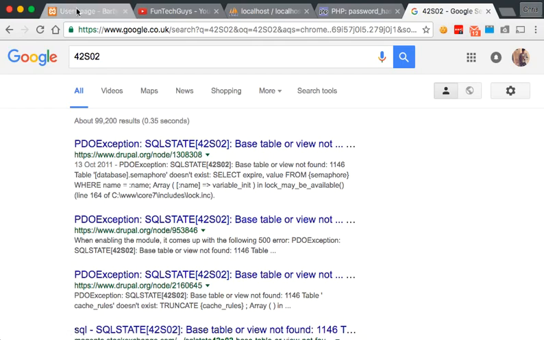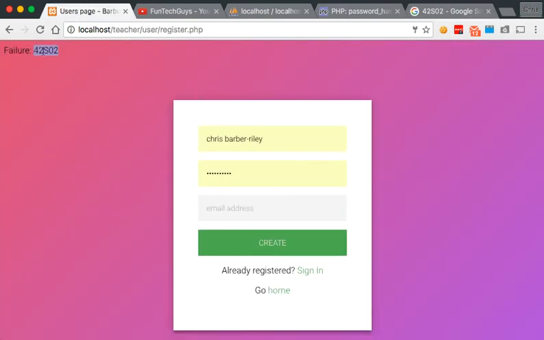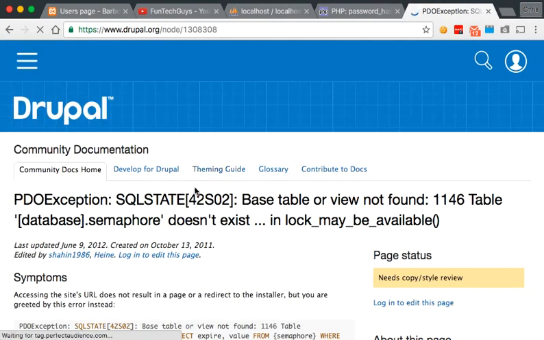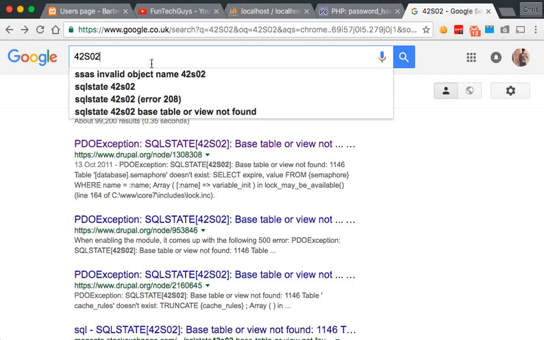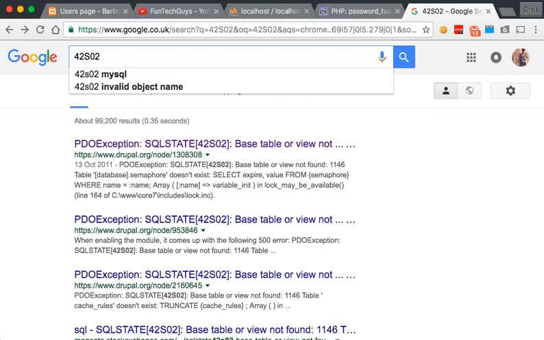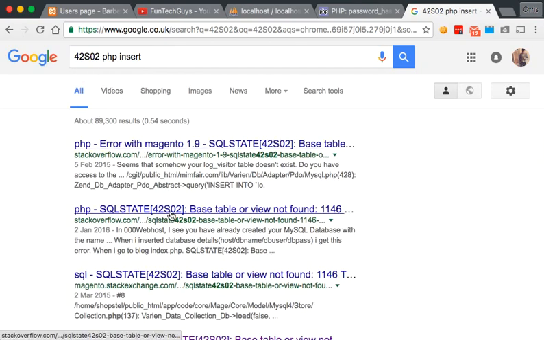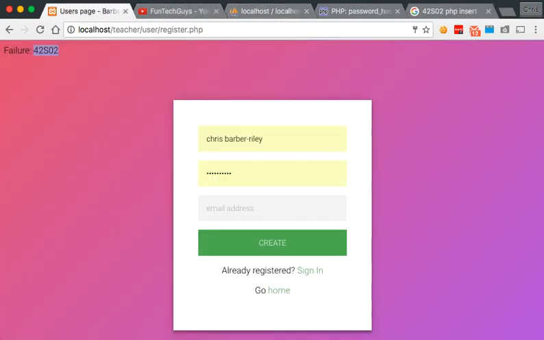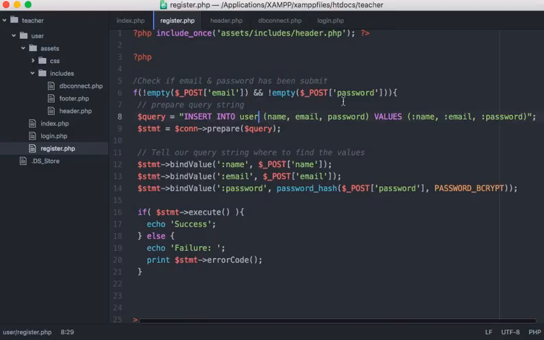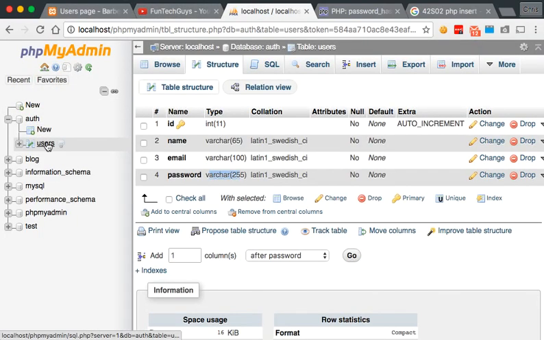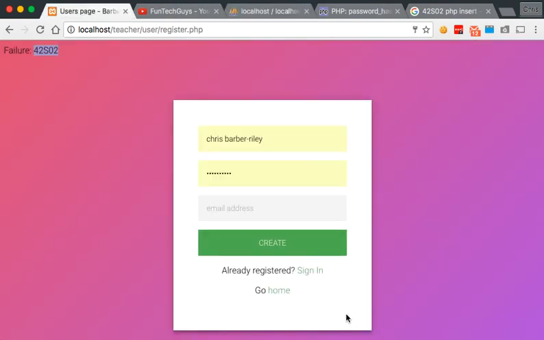So all I've done is taken the error code, and I've just googled the error code quickly. PHP insert, base table or view not found. I've put user rather than that. Daft. So auth users. So that's a good way of finding it.